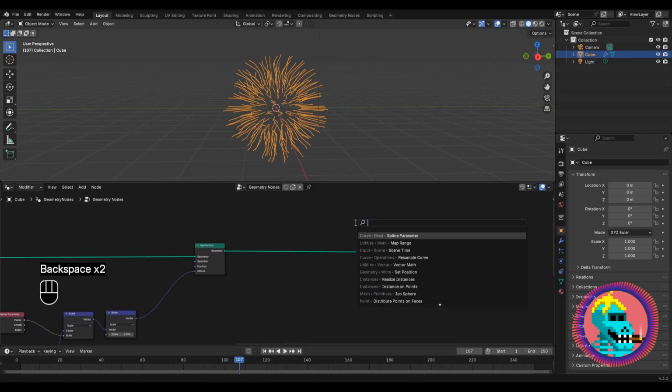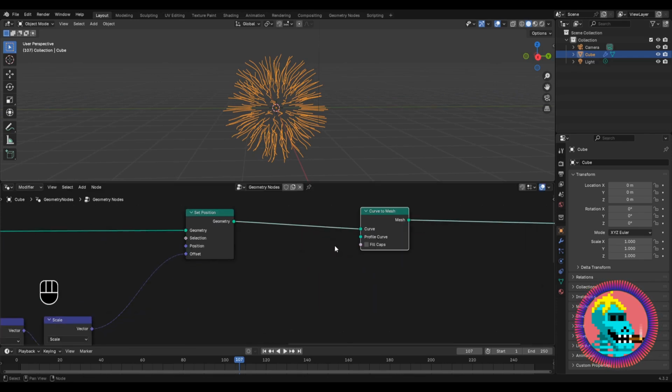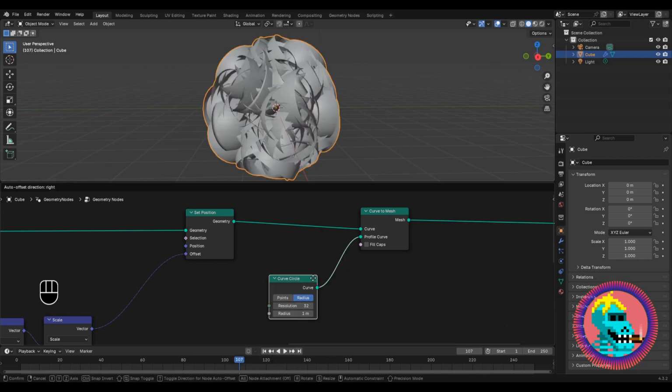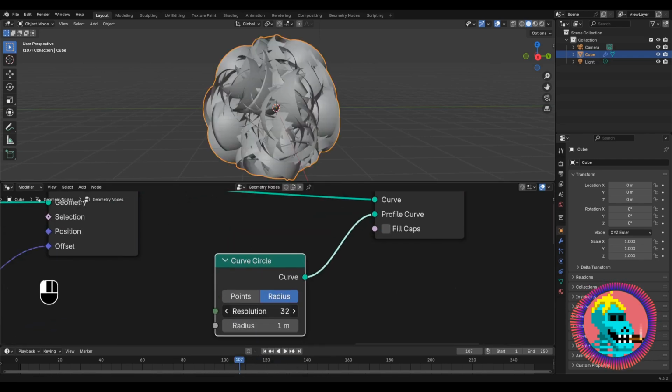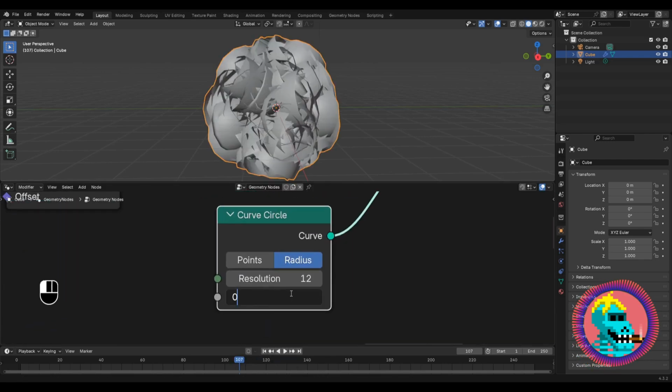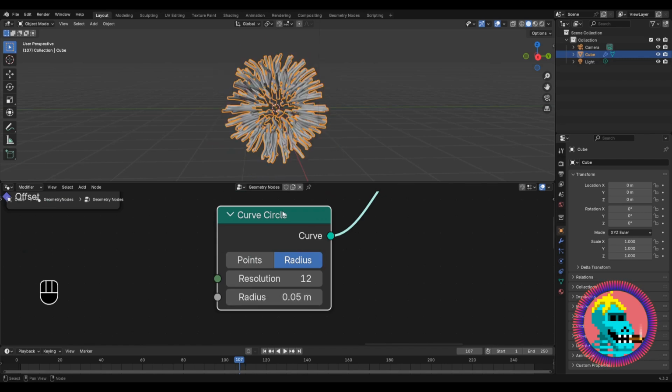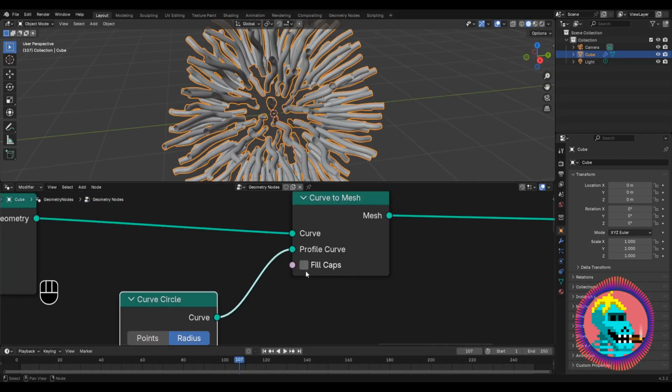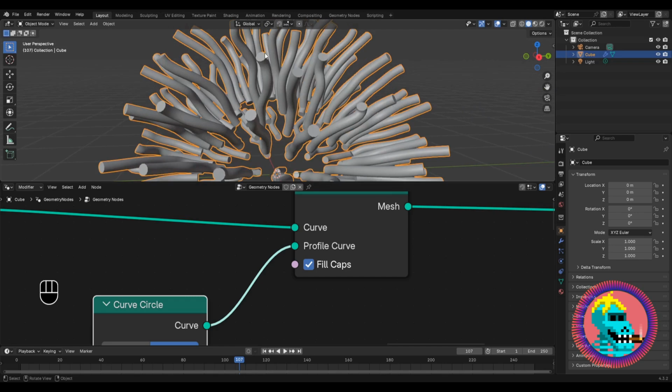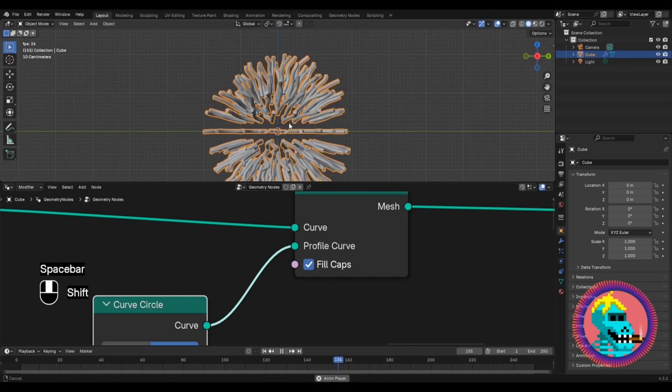Now we will add thickness to our lines using curve to mesh node. As a profile, we will set curve circle primitive. Let's reduce the resolution and set the radius to 0.05. Also, we'll fill the caps. And, as we can see, the lines are moving.